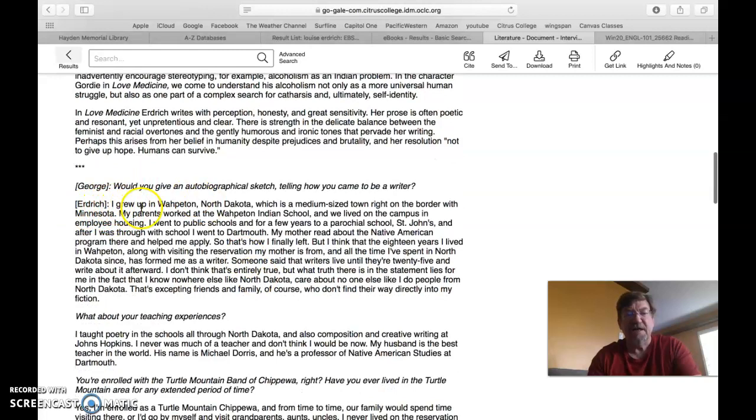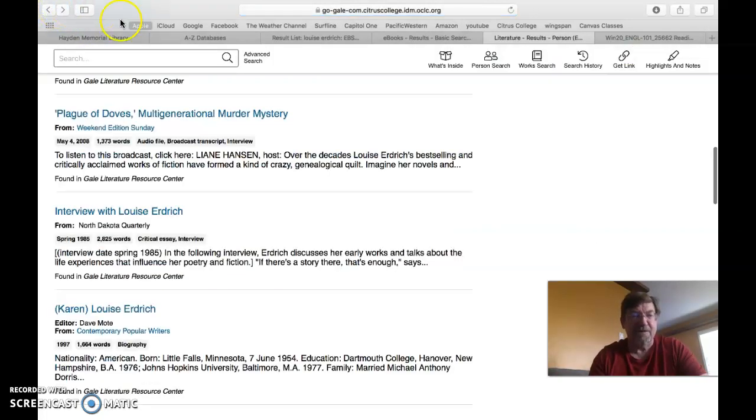Here's Louise Erdrich specifically talking about how she grew up. That's exactly what I want. So great source. I'm going to take this source. As far as what you need for this assignment overall, you do need to find a couple of sources. So if I find 4 and use 2, that's kind of the way this will work.